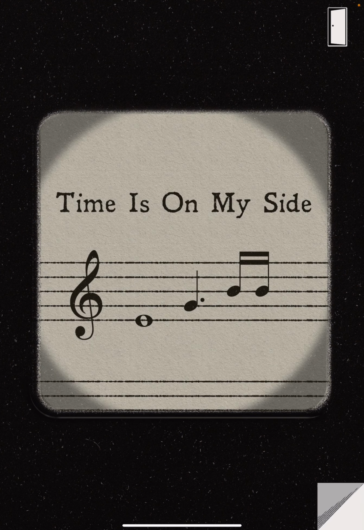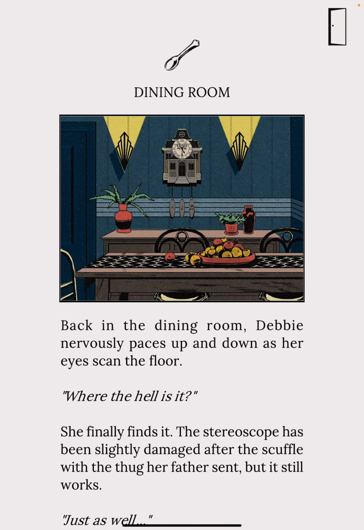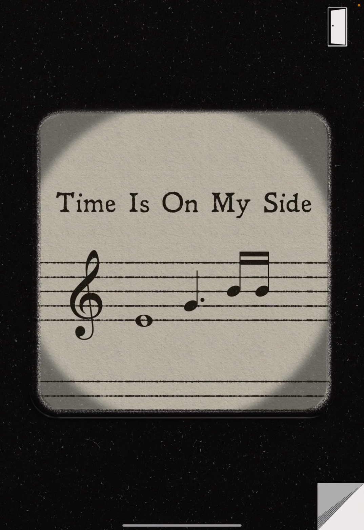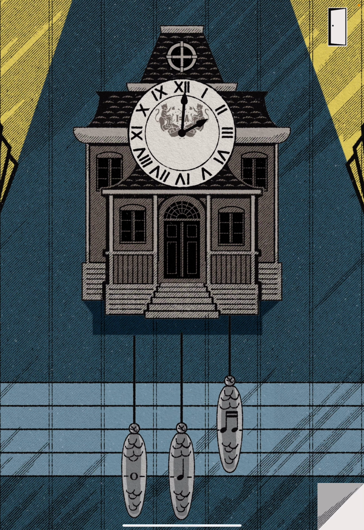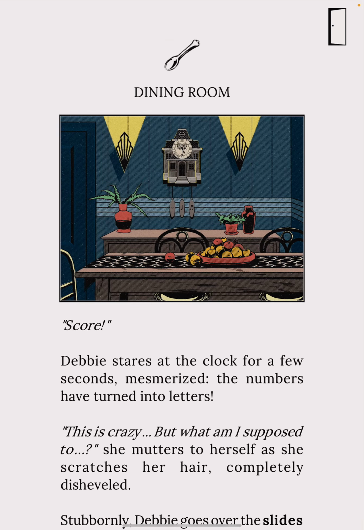Okay. So, the first slide was this, time is on my side. So we need to use this sheet music, follow it on the clock. So it's gonna go like this. The bottom one is there. The first one is at the bottom. Okay, it's not showing you.